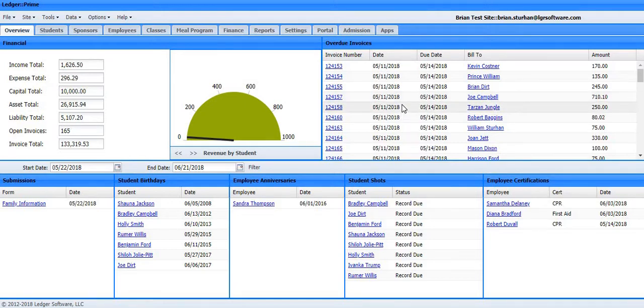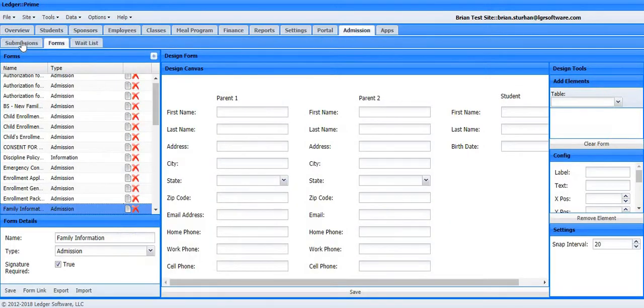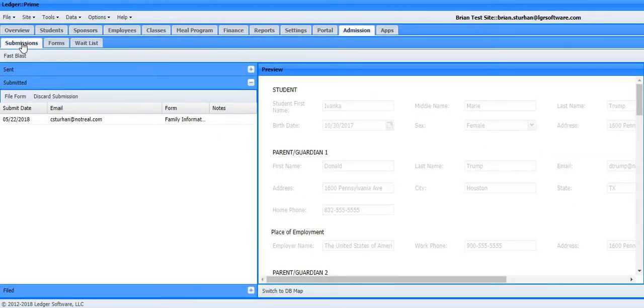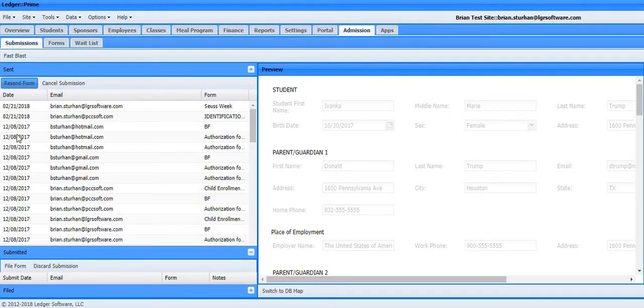Once an admission form has been filled out and submitted online, you will see those submissions in the submission section on your overview screen. You can also view them in the admission module under the Submissions tab and go to the Submitted section.